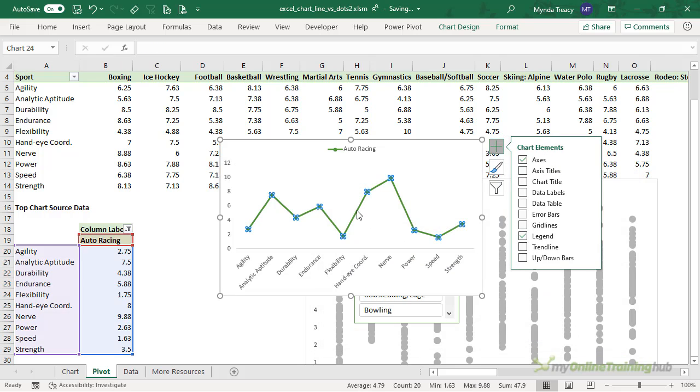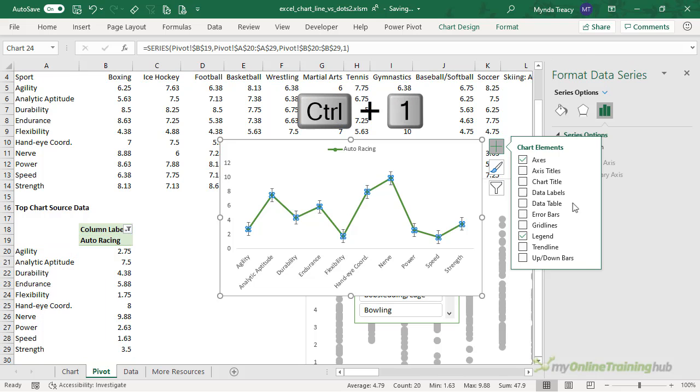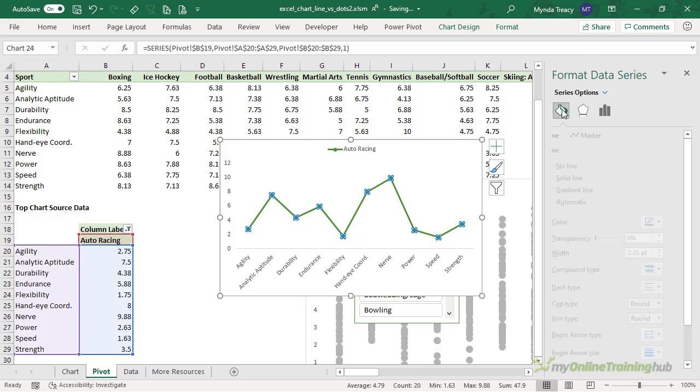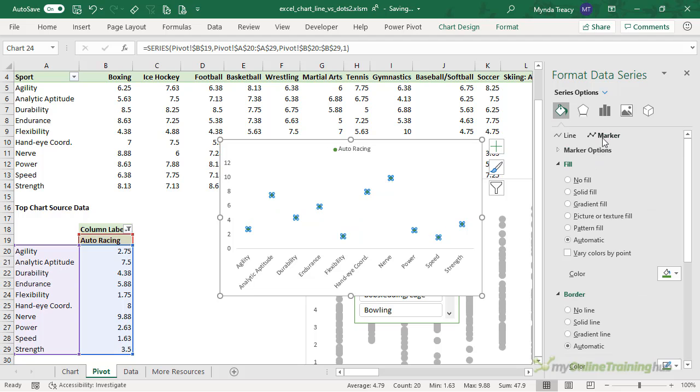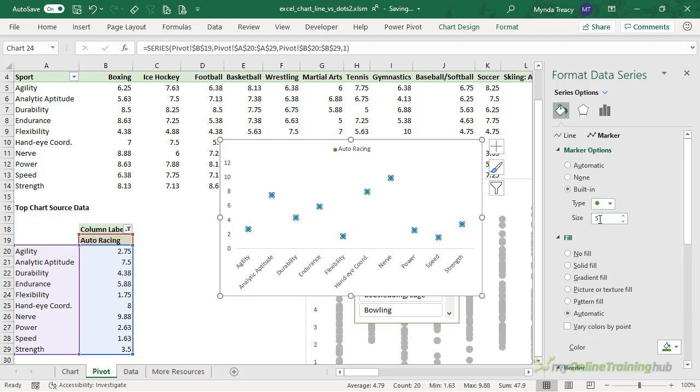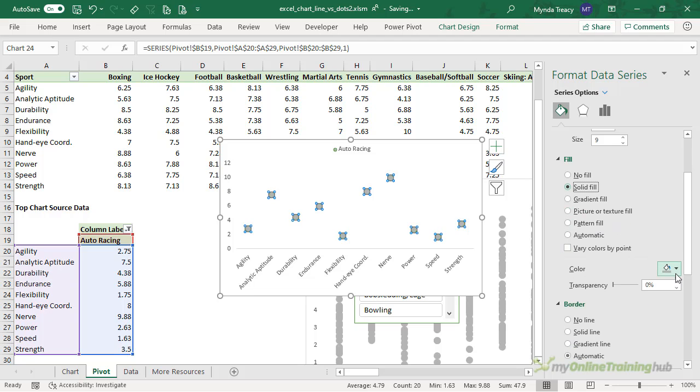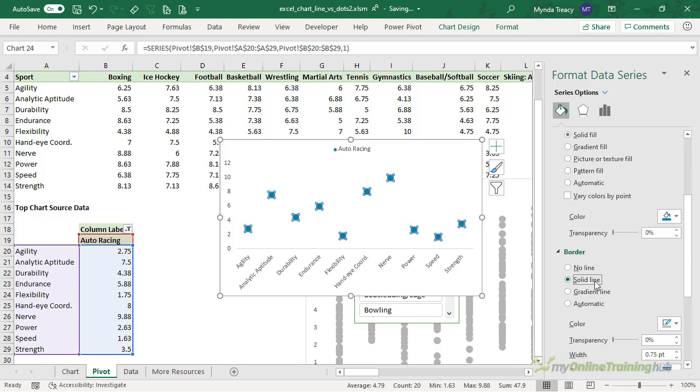Next, I need to format this line just like I did for the other chart. So Control 1, let's get rid of that. In the paintbrush, we want no line. The marker is the built-in size 9. Now for the solid fill, we want to pick a color that's going to stand out. So I'm going to go with this blue color here, and we need to repeat that for the solid line.